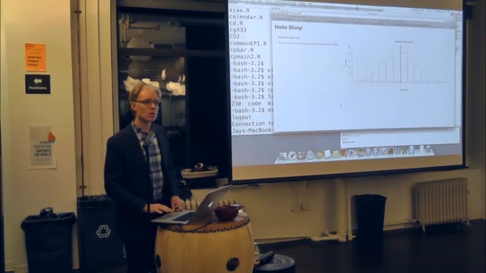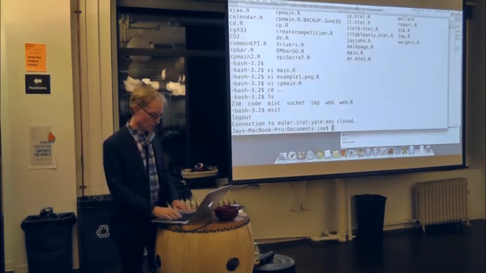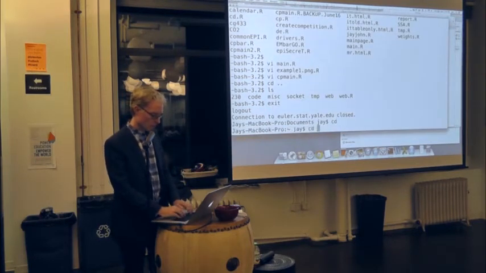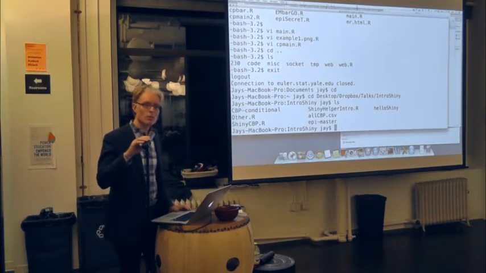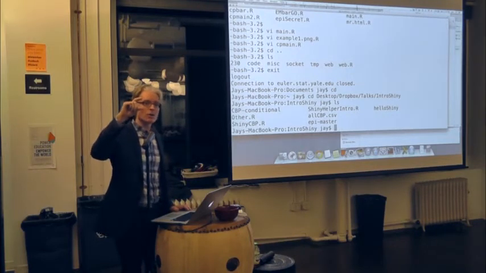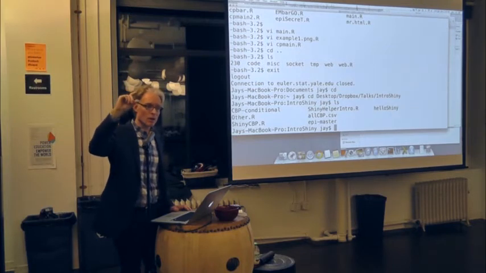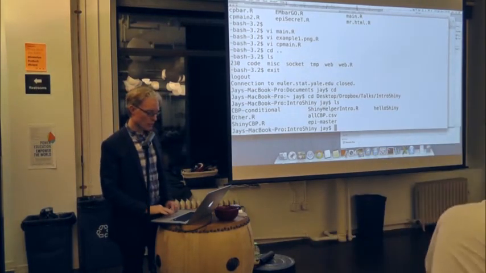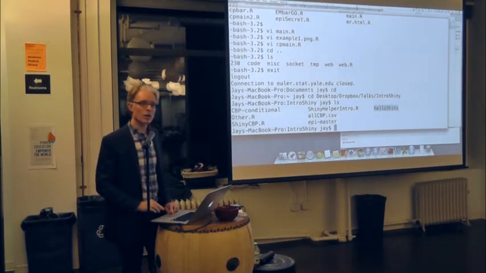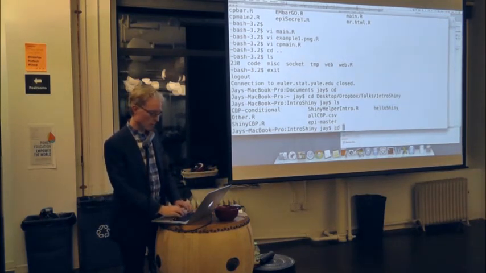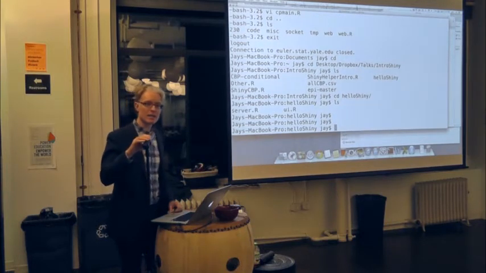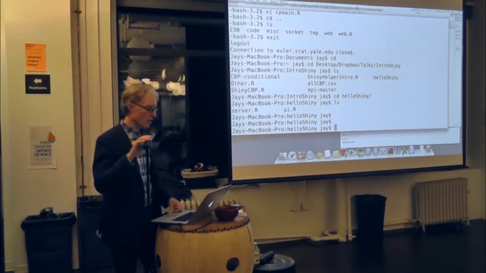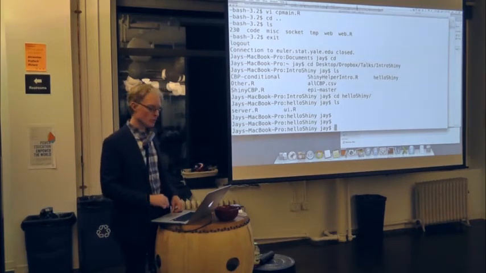Okay, let's look at what this app looks like. There's actually not a whole lot to it. So I am in desktop, Dropbox, talks, intro, Shiny. When we ran that little block of code, and that little block of code is up on GitHub, it created this thing right here, Hello Shiny, which is a folder. We go into the folder. There's two files, and every Shiny app has at least these two things, server.R and ui.R. UI is for user interface.